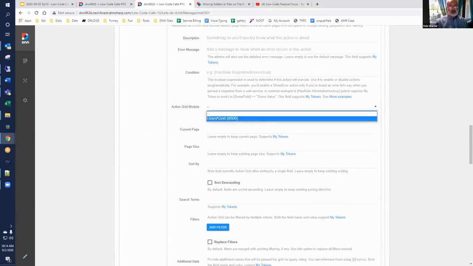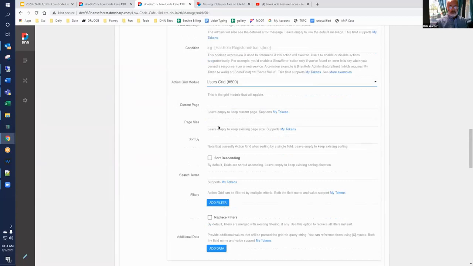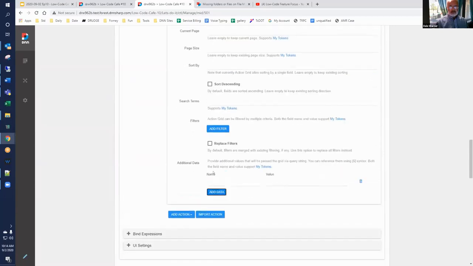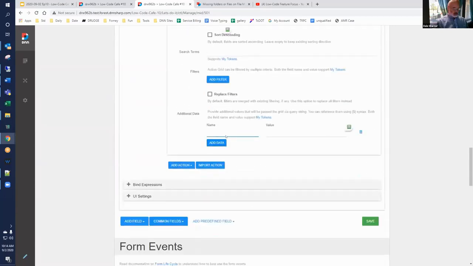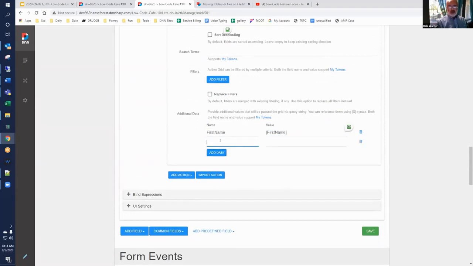And see, I named that grid when I built it. So it doesn't say action grid, it says users grid. And we're going to filter that, and we're going to do it down here in the additional data. And what we're going to do is pass a first name parameter, and it's going to have the value from our form of first name. And in the same way, we're going to pass last name, and it's going to have the value from our form of last name. So that's it on this side.